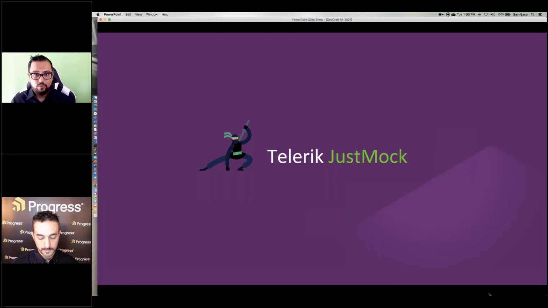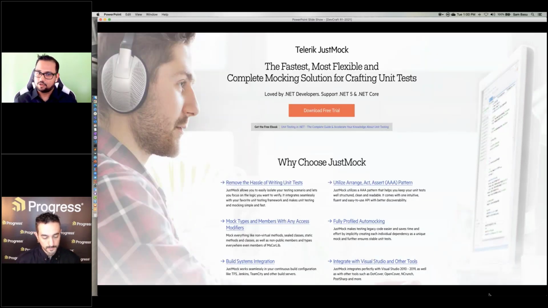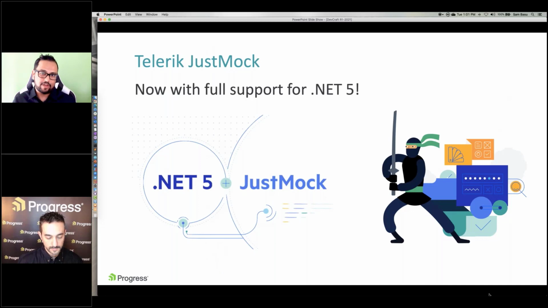So we have JustMock, which is a beautiful mocking solution, really helps with your unit tests. It's a complete mocking solution. We wrote an ebook, so if you are new to unit testing in .NET, take a look at that. And it's full featured. And the big news here is full support for .NET 5, right? Since November, we have ramped up quickly to make sure everything works with the full .NET 5 runtime.